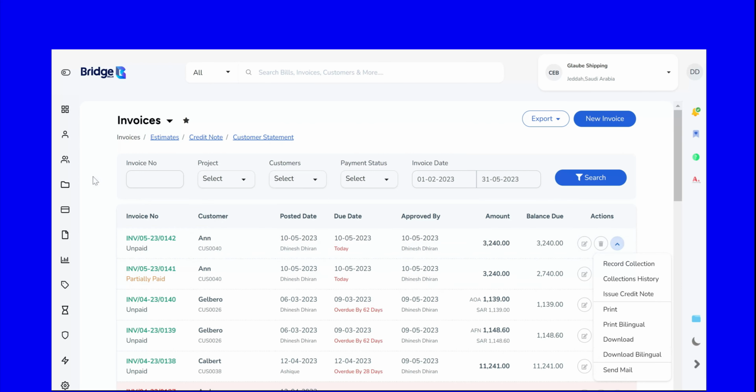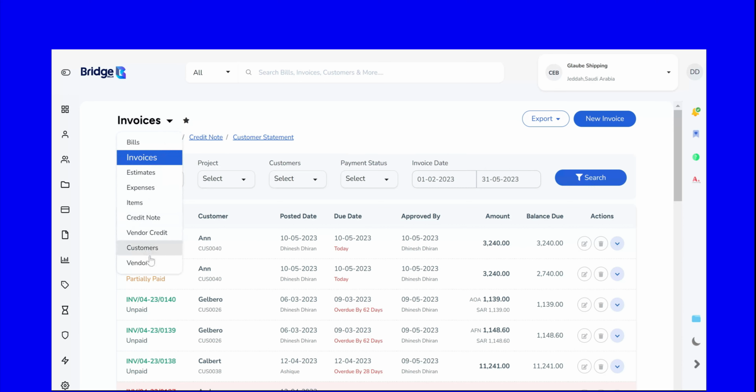Now to retrieve details of a specific invoice, simply enter the invoice number, project, customers, payment status, or invoice date and click on Search button. A drop-down menu is available to navigate between selected submodules. In addition to the drop-down menu, we have also included submodules within the Sales module to simplify the navigation.